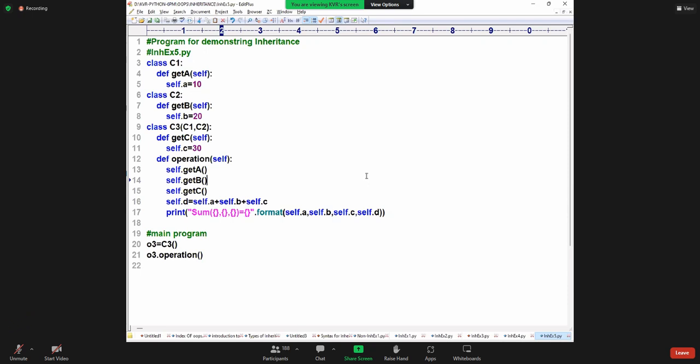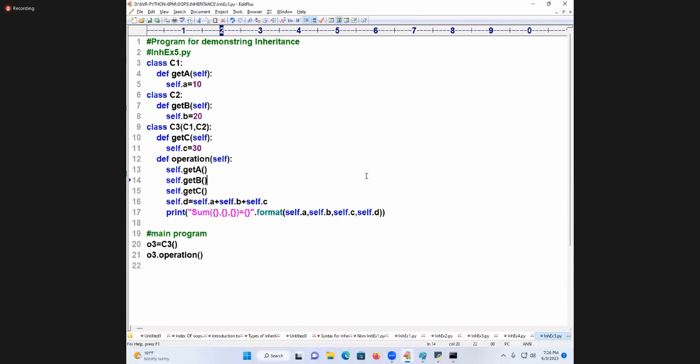Which inheritance is available there? Single inheritance is there. College is the derived class. University is the base class. Which inheritance? Single inheritance. Next line.